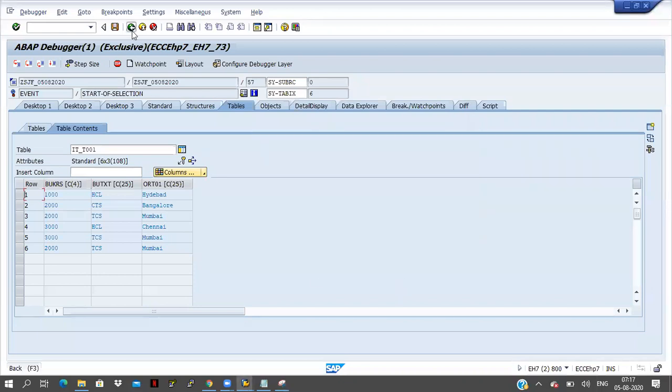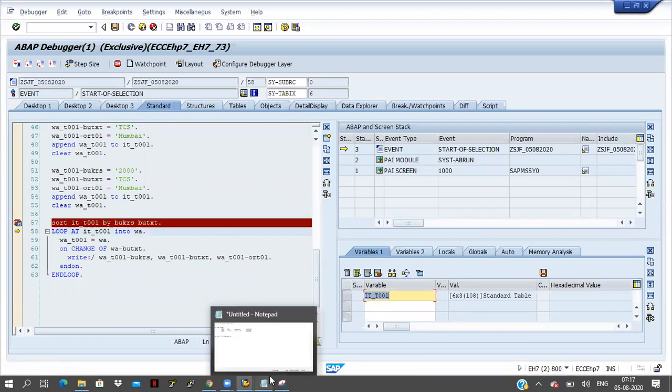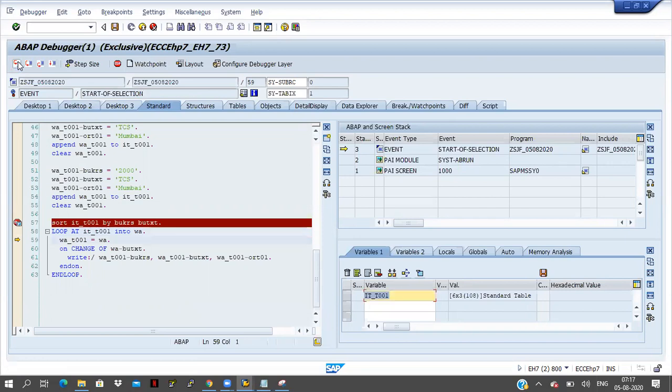Okay, click on back button. Now click on F5 button. So on change of, I'm taking here on change of BUTXT. It will also work like at new only. So I'm clicking on F5 button. So it is going inside of this one.